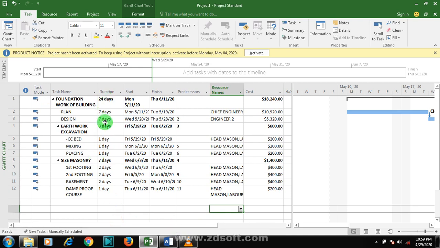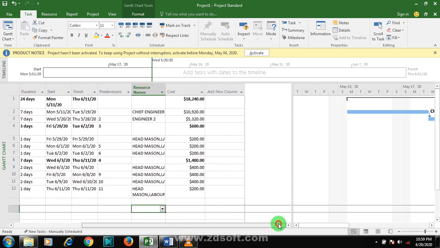Now you discover that this is 7 days, you have 28 days, plus 7 plus 7 plus 1 plus 1 plus 1 plus 2 plus 2 plus 2 plus 1. When you actually sum all of these, it will give you 24 days. Now that means this whole project of the foundation is actually going to take us 24 days, for example.